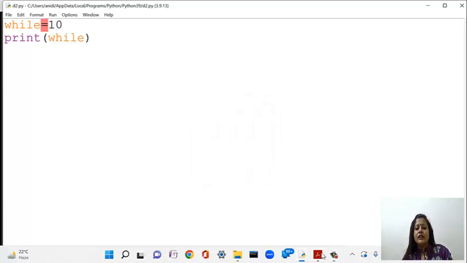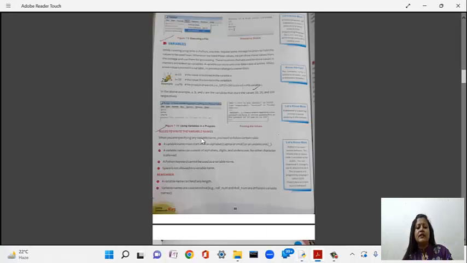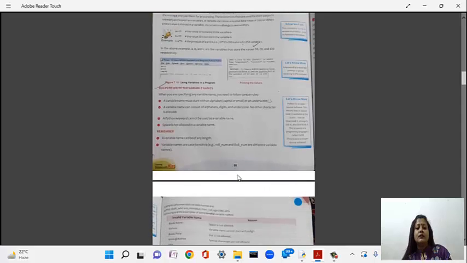So these are some of the rules. Space is not allowed. No keyword is allowed. And the variable name can contain alphabets, digits, and underscore. It can start with an underscore. All right. So these are some of the rules for naming a variable.